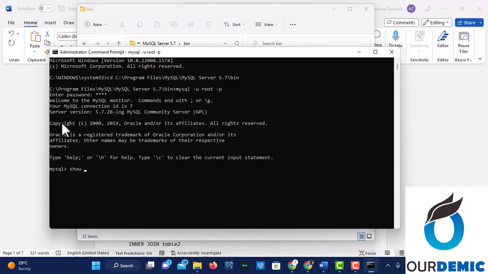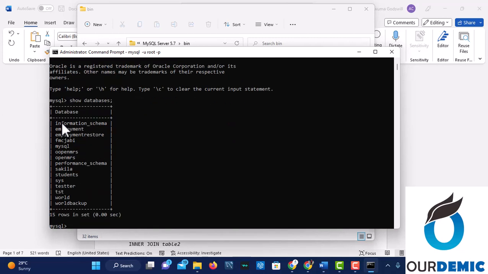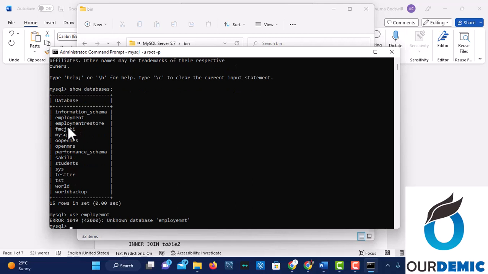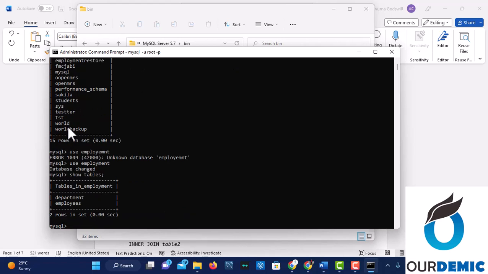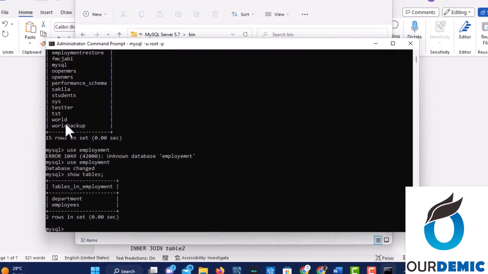We show databases so that we can determine the database we are going to use. So let us use employment. We are now using employment. Let us see the tables that are in employment. So show tables. There are two tables, department and employee.